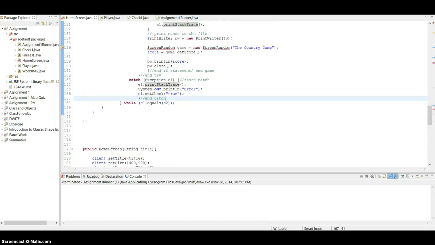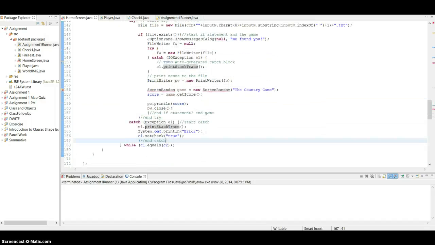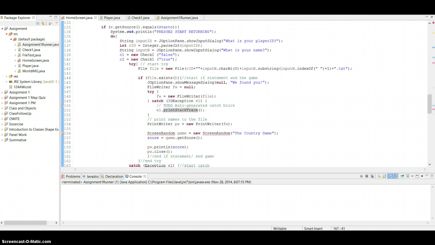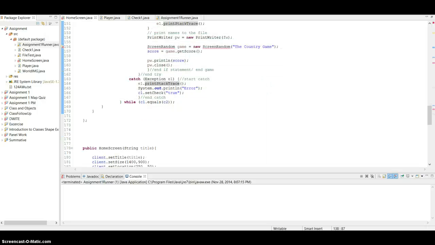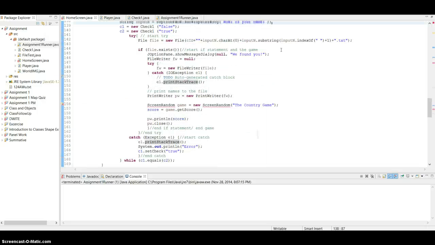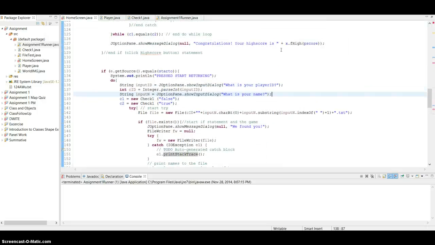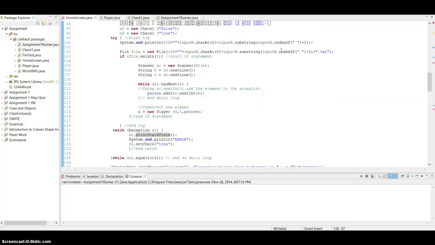If this instance is true, that means the player has inserted wrong information, and that's why we use a do while loop to ensure that the program goes back to the original place, which will again ask the player for the correct player ID and also his name. So that's pretty much it for the returning button.